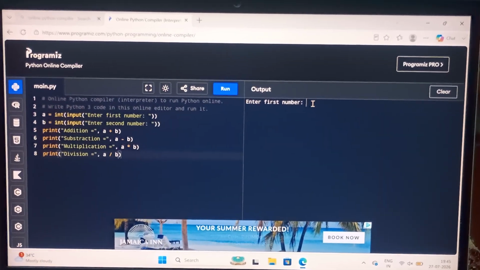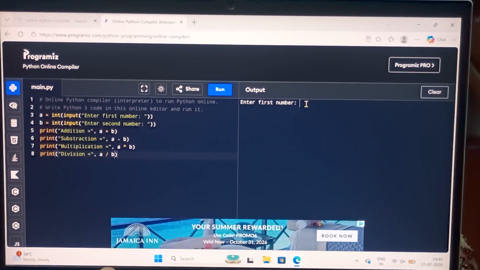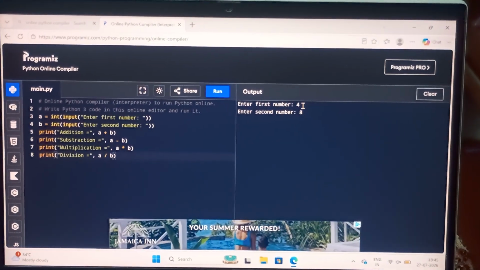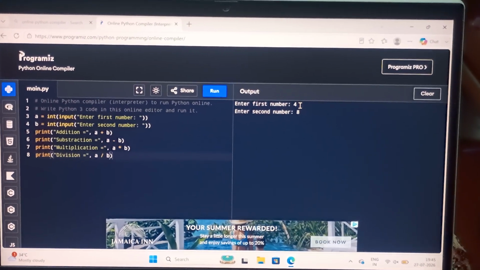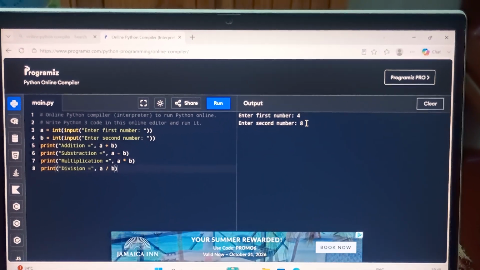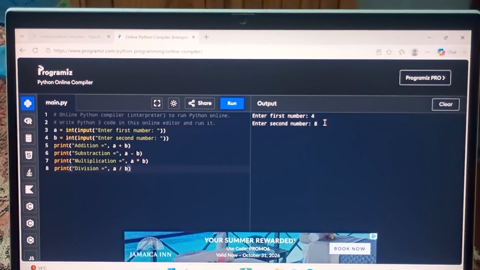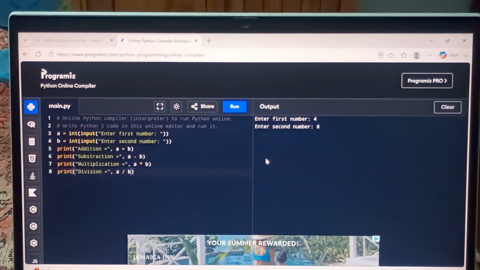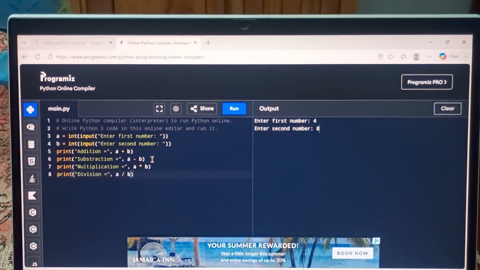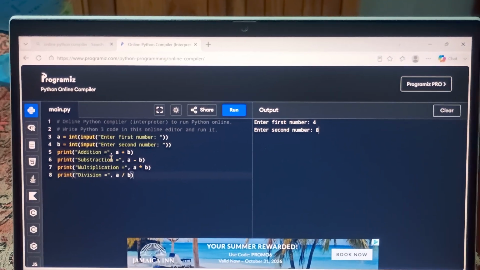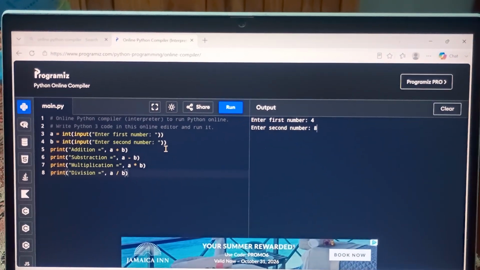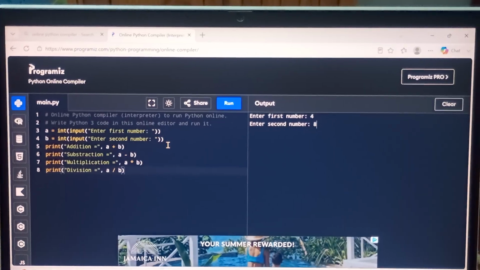And now the option comes to type the first number. So number 4. Second number 8. Then we have typed the first number as 4 and the second number as 8. So now I'll explain the second line. Then we can look at the output. It is the same as the first line, what I explained, the same thing.